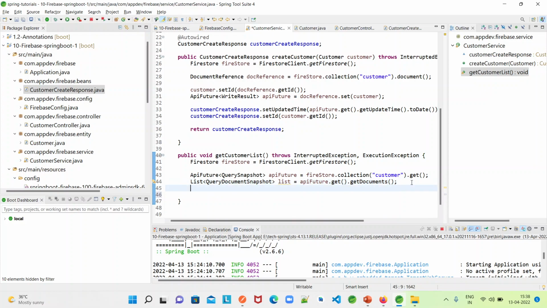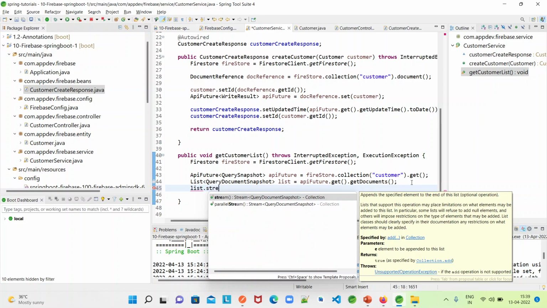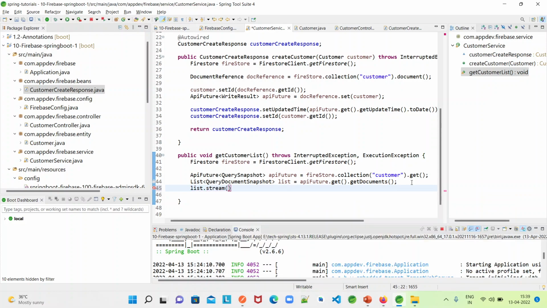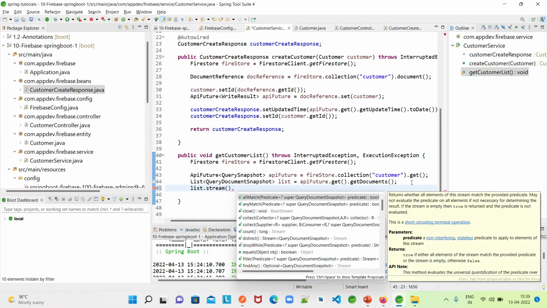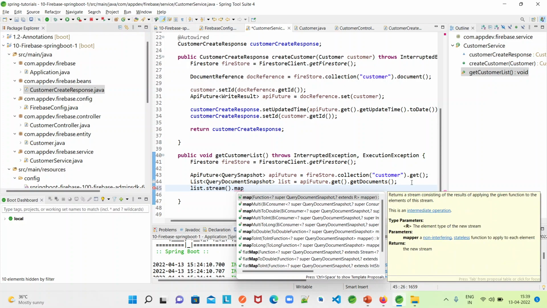stream operations, right? There is a stream method available on this list, right? List.stream. So there is a function available, map. What does it take? It takes a functional interface. What will that functional interface do?